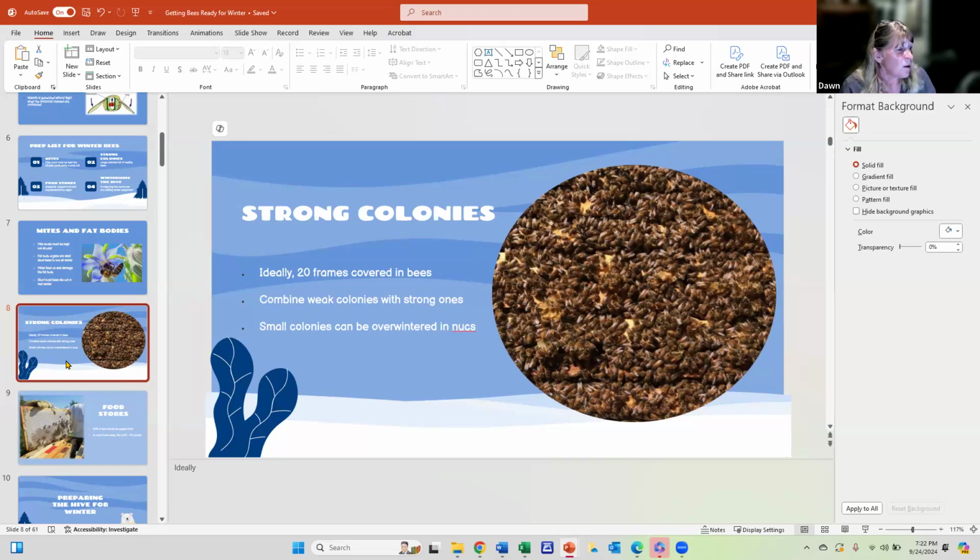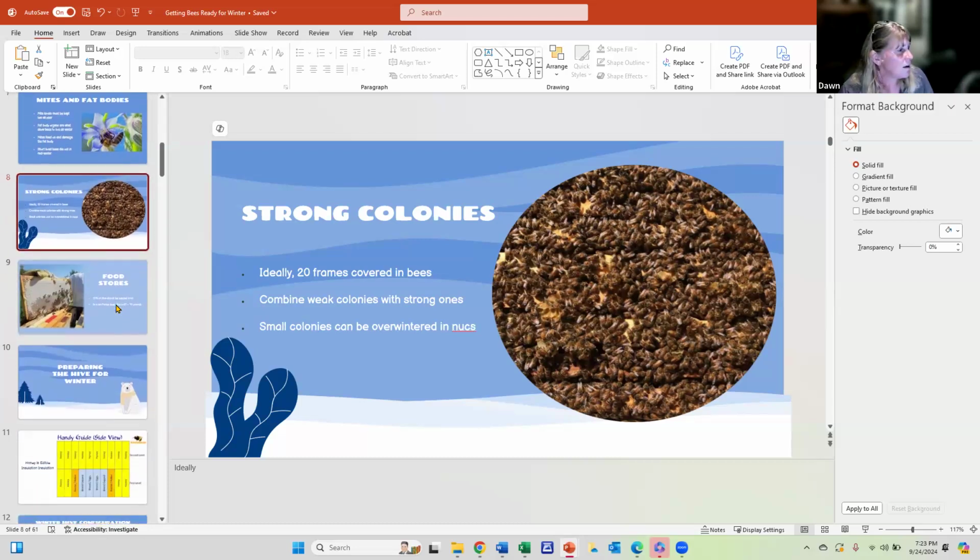If you have really small colonies, you can overwinter them in nukes, a double deep nuke. If you happen to have 2 nuke boxes, you can put 5 frames of bees in the bottom and 5 frames of honey on top. And if you keep them warm and insulate them, some people are very good at overwintering nukes. It is a little iffier than a full-size hive.